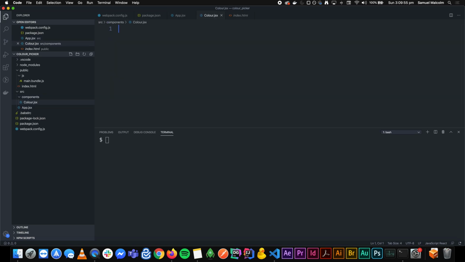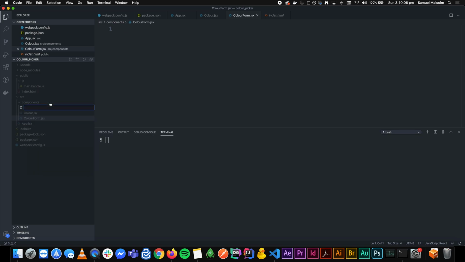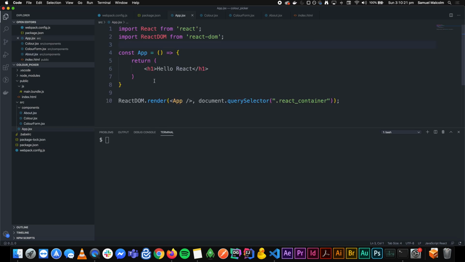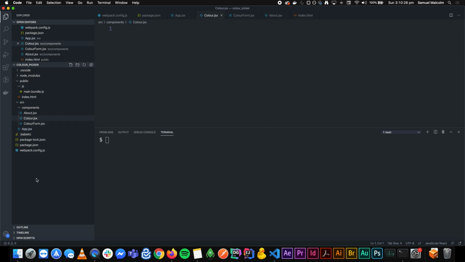I'm going to create color.jsx, a colorform.jsx, and about.jsx. Now about isn't really a component, but it is sometimes nice to split things up into components, even if they're not strictly interface elements, just so that our app file here does not get too ridiculously long and out of control. So let's go back into color to start building our first component.